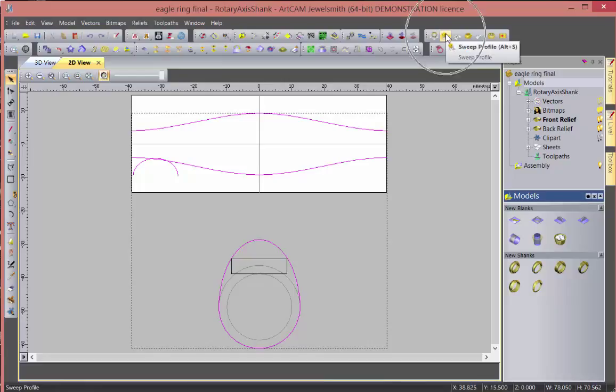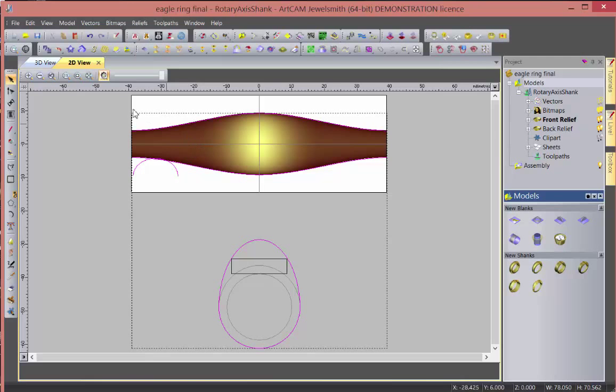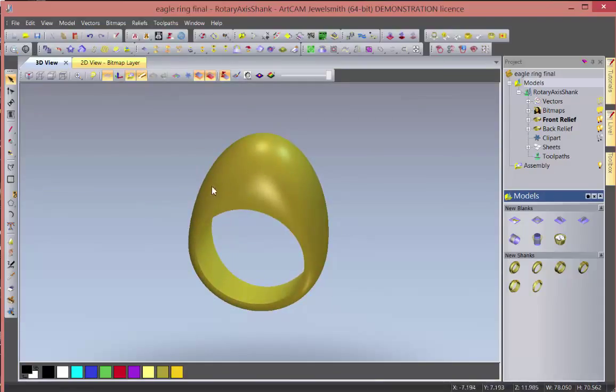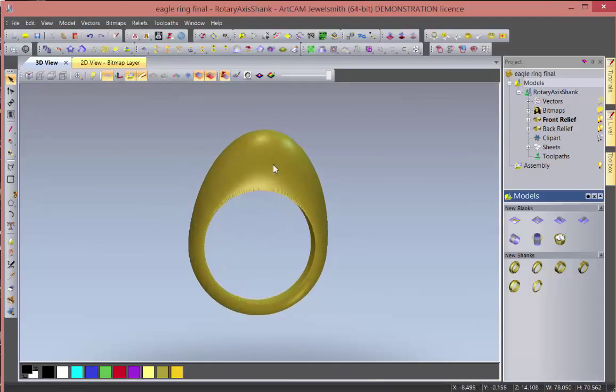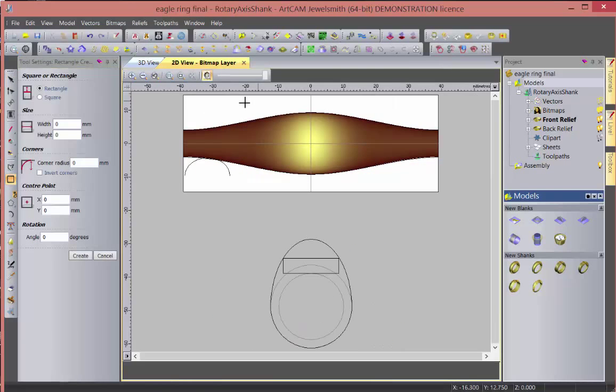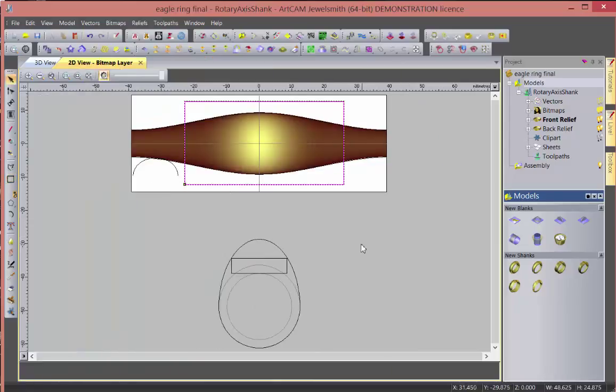Go to the sweep profile and you should have just this basic shape now made. Right, so we're going to cut off this top. To do that we have to just draw a box that's bigger than our ring. Make sure you center it. It's very important that the box is centered.